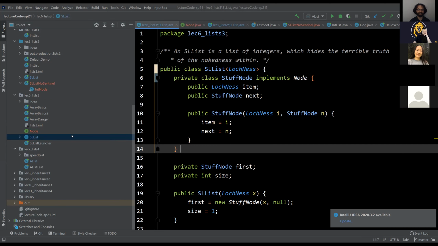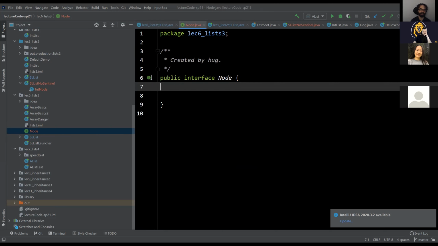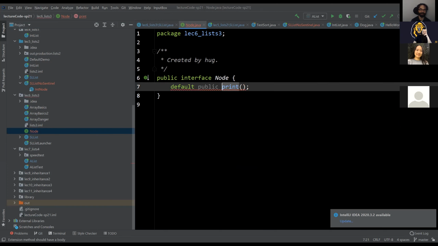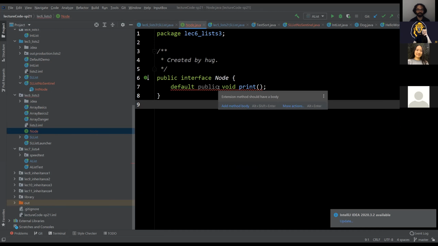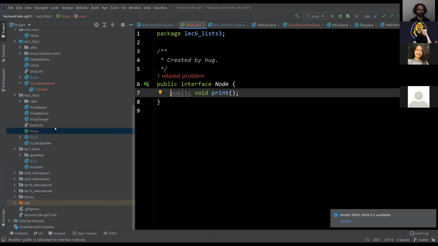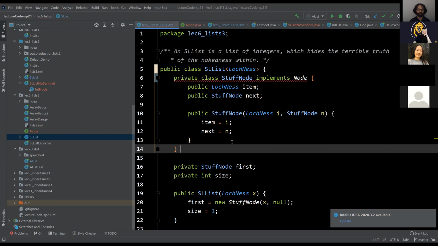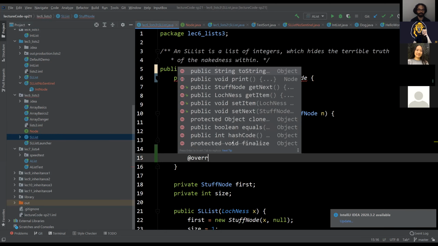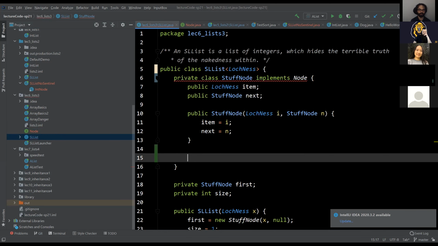If it had methods inside, like the inner class, so let's create one. Let's say default public, just for the heck of it. I don't know what it would mean, but default public void print. Why is it yelling at me? Oh, it's not default, sorry. It just says public void print. And then this overrides print.